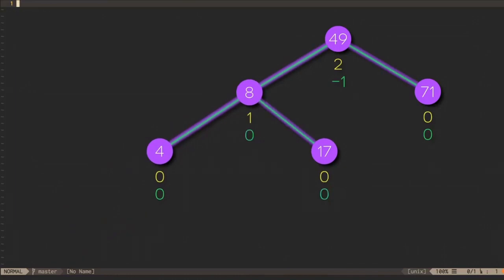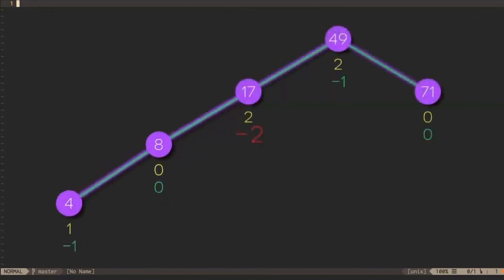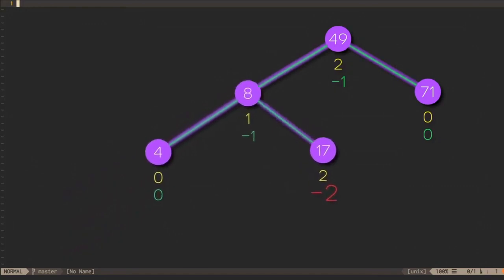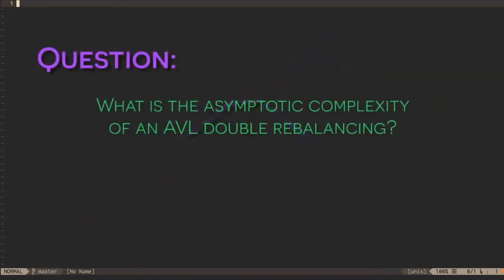So, when we are out of balance due to going too deep with an inner child, we need to perform a double rotation. Once to get into a situation with a too deep outer child, and once more to rebalance the tree. Question: what is the complexity of performing this double rebalancing in terms of the number of nodes in the tree?